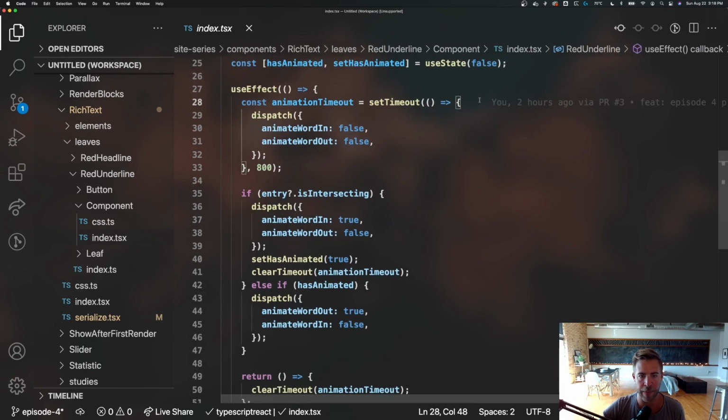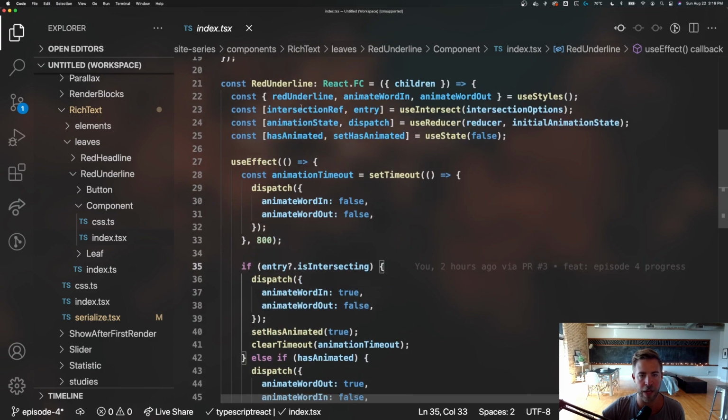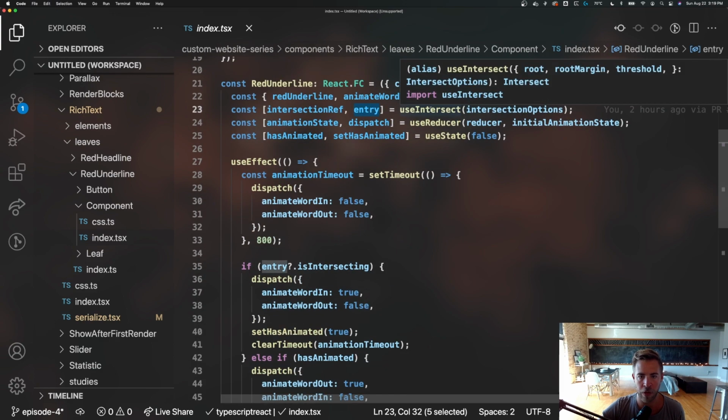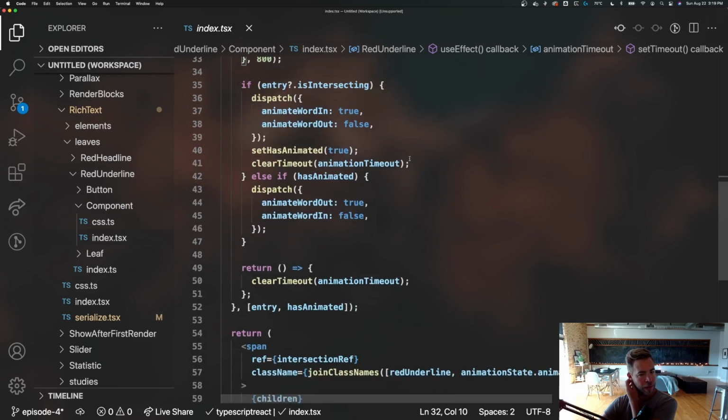So we have an animation timeout. We set this equal to false in any case. And then if we get our entry back from our intersection hook, and it is intersecting the screen, then we animate it in. Then we set a state, has animated true, and then we clear the timeout up here. But if it has animated and it's not intersecting, then we dispatch and tell it to animate out. If one of these is not true, then it just says, hey, these are both false. Reset its state. And then when we do a little cleanup of that effect, we just clear the timeout.